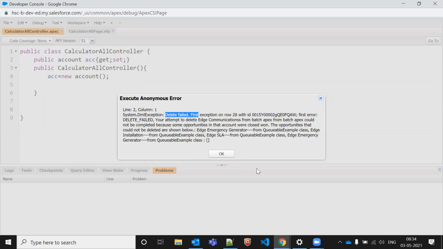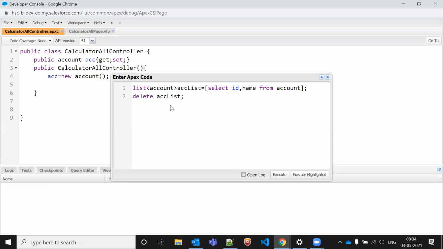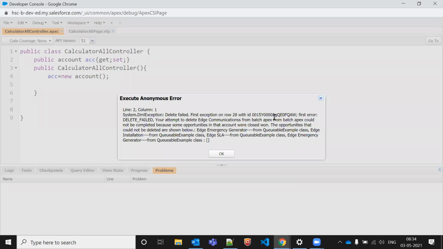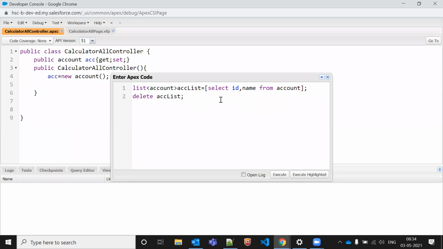Any exception might occur, I don't know what the exception is, some batch Apex or whatever. But what I want to delete: let's say there is some issue regarding this account only. But why should I worry only about this account? I want to delete the rest of the other accounts. If it is not deletable, let it be, but the rest of the things should be deletable.